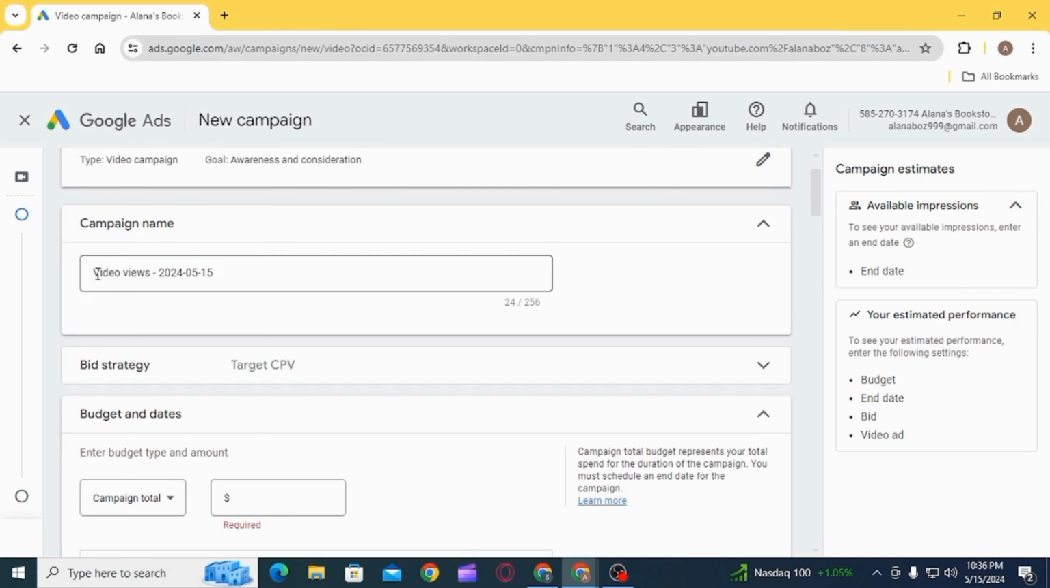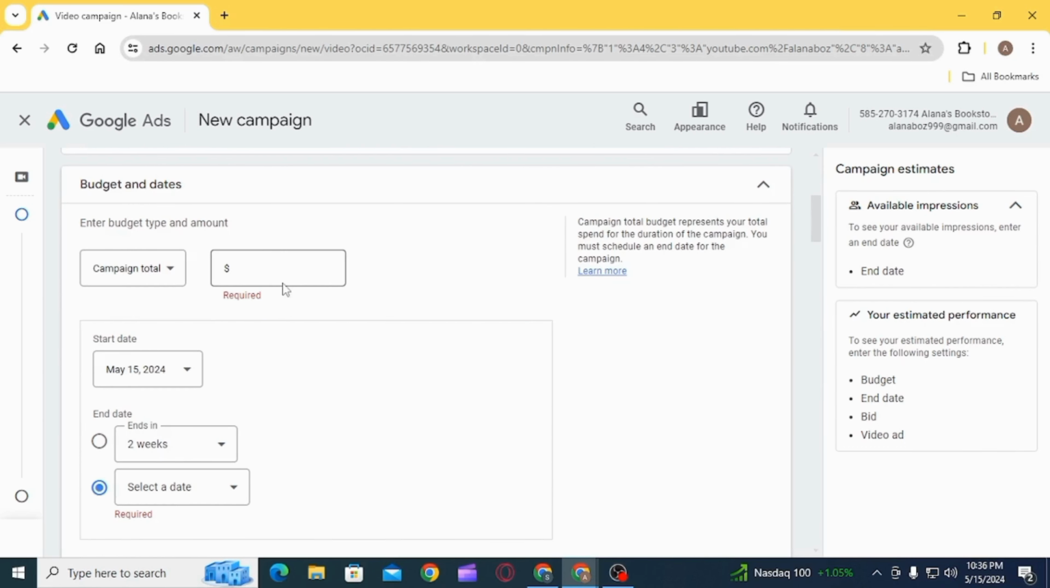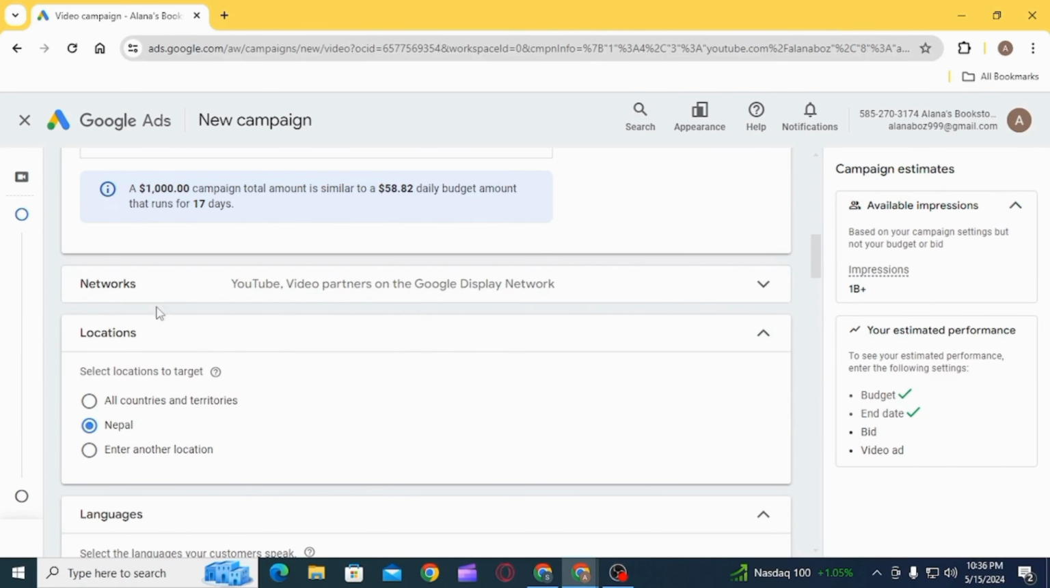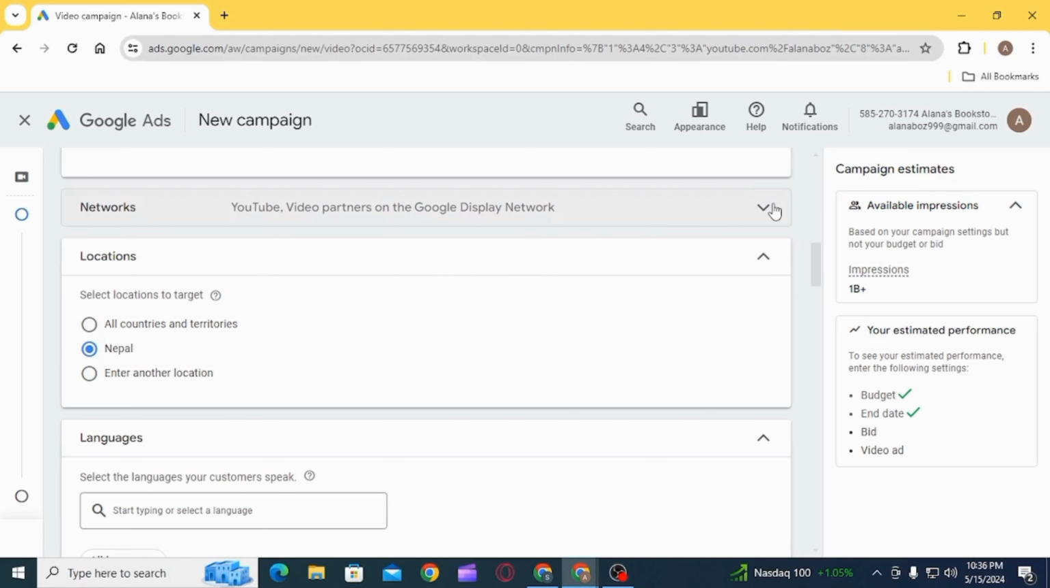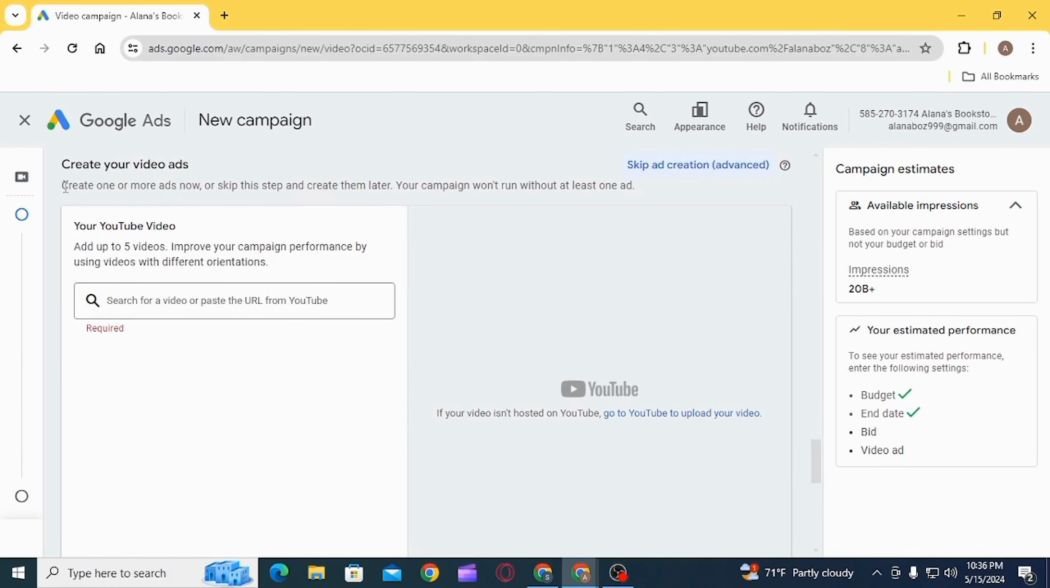Here you can enter your budget amount, then below you want to enter the start and end date. Once that is done, set up networks and locations. You can also set up languages if you want. Then scroll down and you will find the option of create ad. Since I selected a video campaign, I have the option to create a video ad.